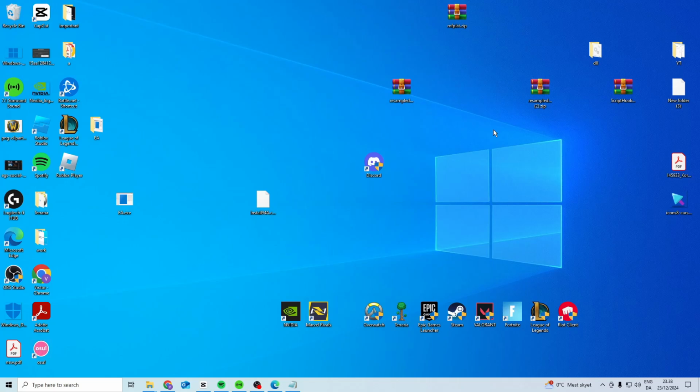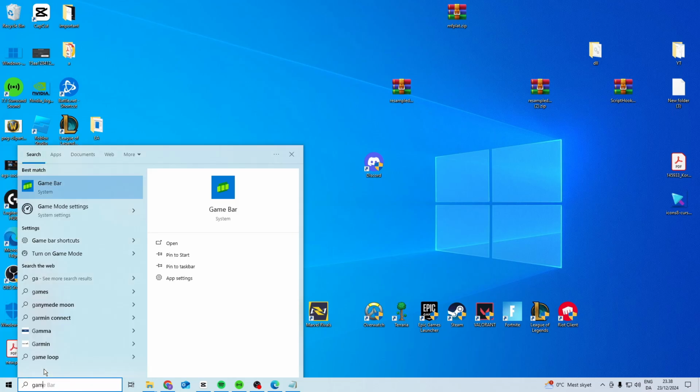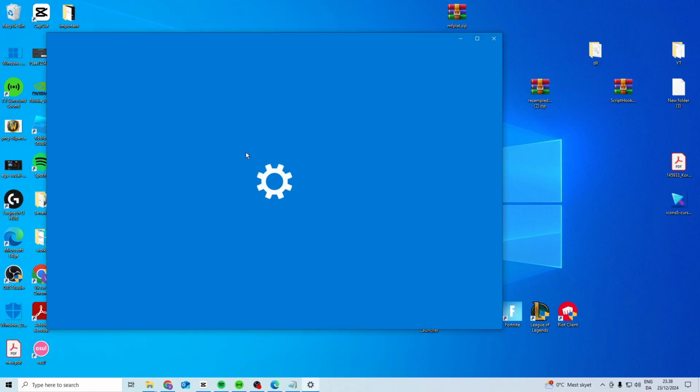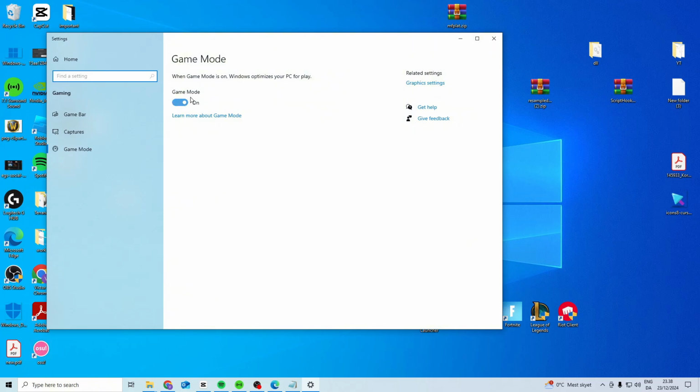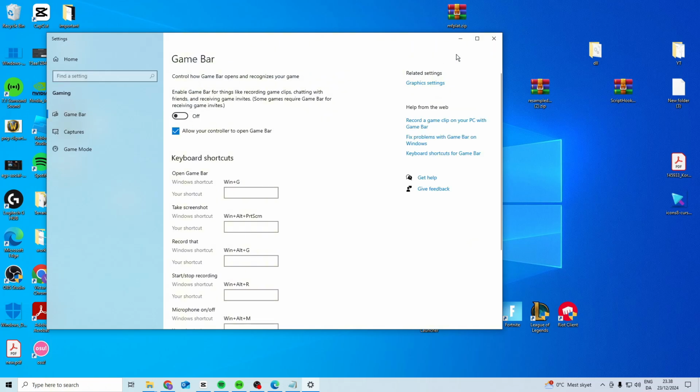In this video, I'll show you how you can fix FPS drops while gaming on Windows 10 or Windows 11. First step is you want to come here and search for game mode settings. Make sure you have game mode on and make sure game bar is turned off.